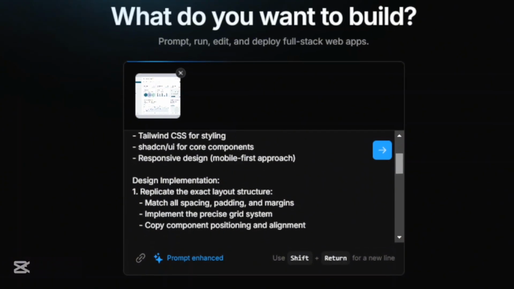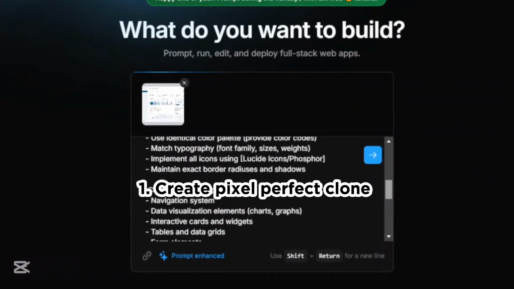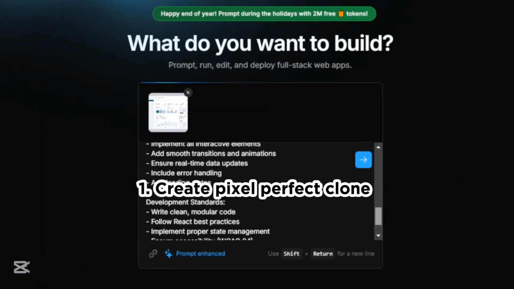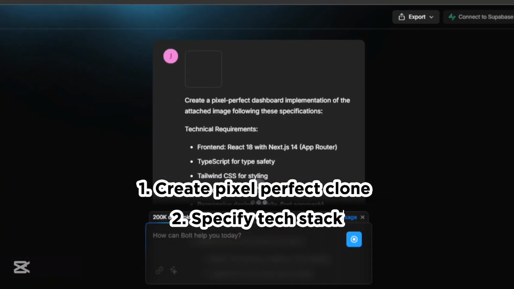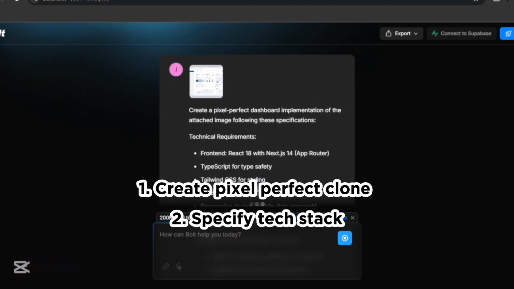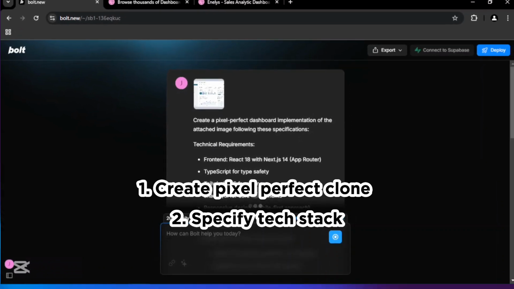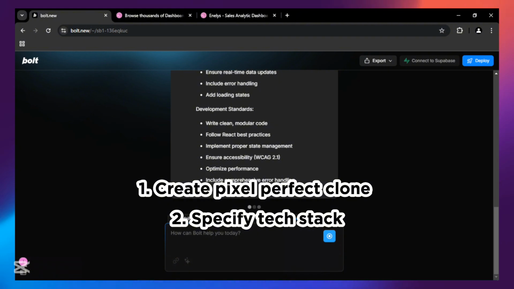The first part of your prompt should be to ask it to create a pixel-perfect clone of the attached image, which ensures Bolt replicates the design as accurately as possible. The second is to specify the main tech stack. Since we're building a web app, frameworks like React.js, TypeScript, and Tailwind CSS work best. If you're unfamiliar with tech stacks or unsure what to choose, don't worry, I've got an in-depth video coming soon to explain it all.